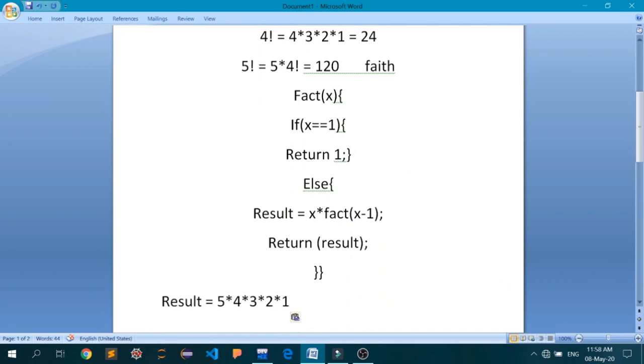For every other problem while using recursion, two things you have to keep in mind. First, you have to see what your faith is and how you are going to stop your faith, and second, what you are going to return. Now in this case I am returning this particular value. For every other type of problem you have to figure out how you are going to return your value.